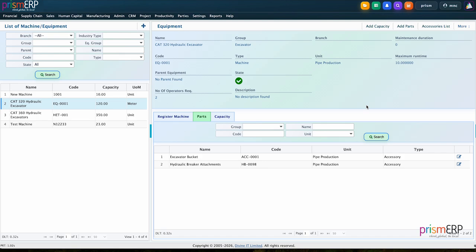So in this session, we covered the whole process of production setup in PrismERP. We have seen how to add a machine group, how to register a machine, how to create a maintenance schedule, and how to register machinery. So that's it for production setup today.